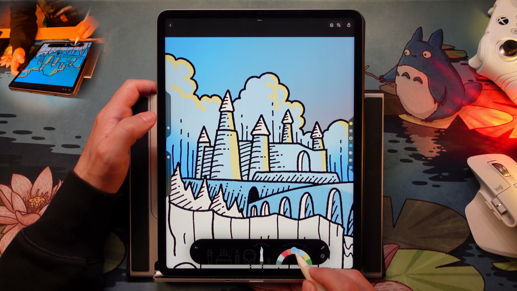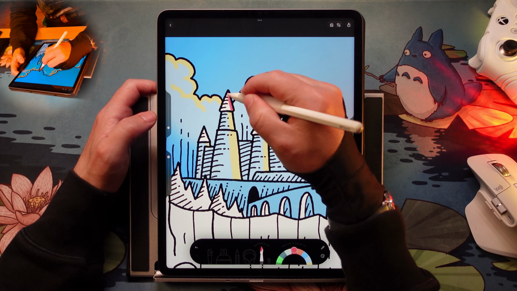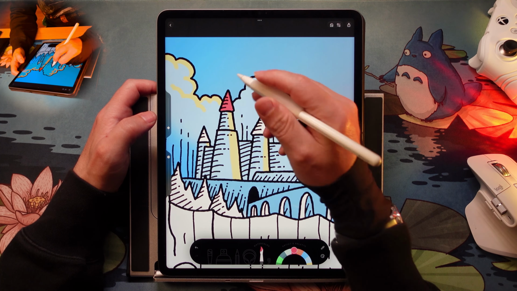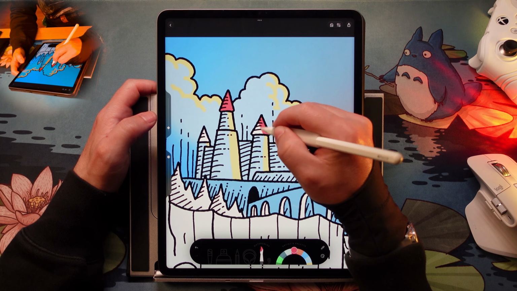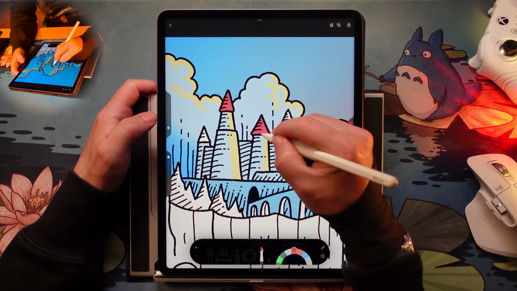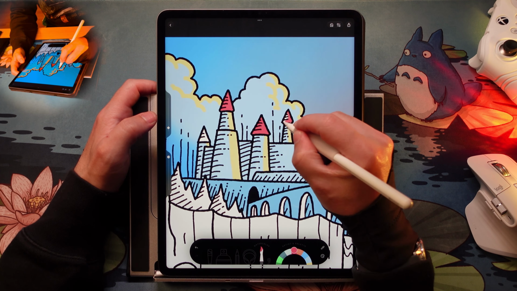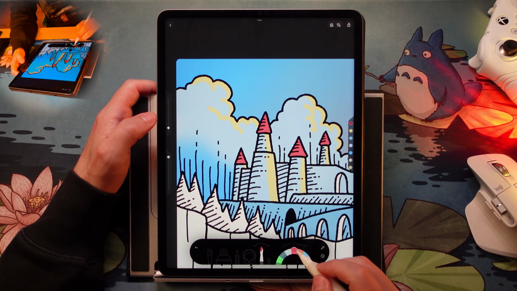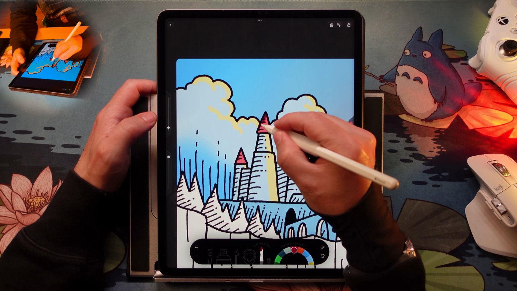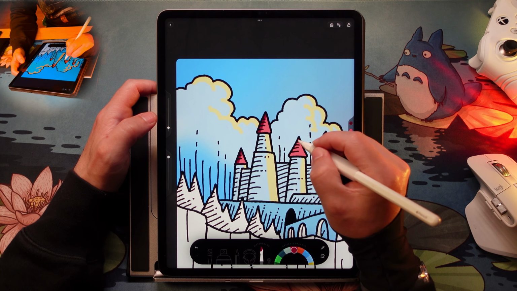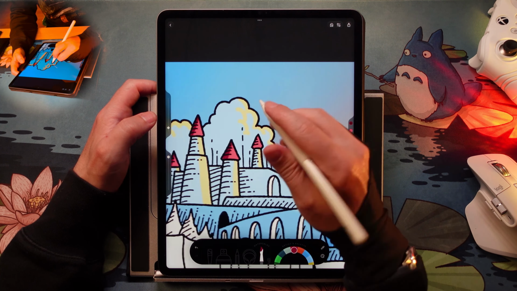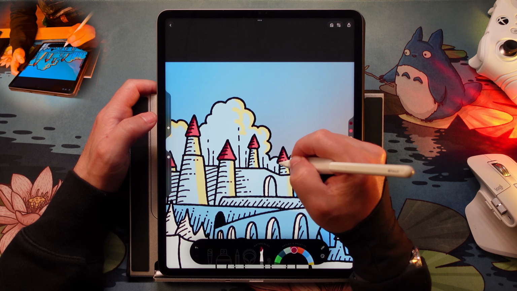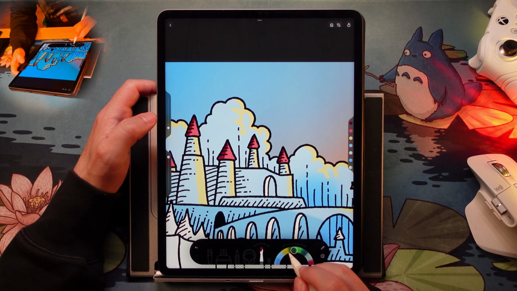Now I'm going to add the coral color to the roofs. In reality, they should be blue as well, but this adds a touch of color to the background and makes the castle stand out a bit more. Now the shadows with a darker red, and once again looking at the hatching lines to add it. And yellow for the illumination.